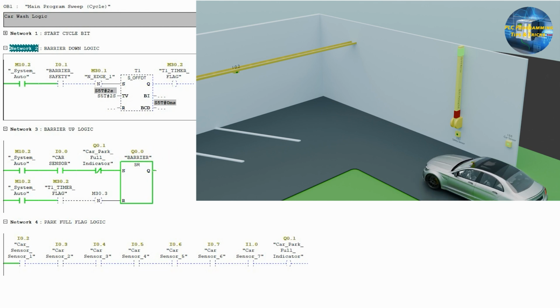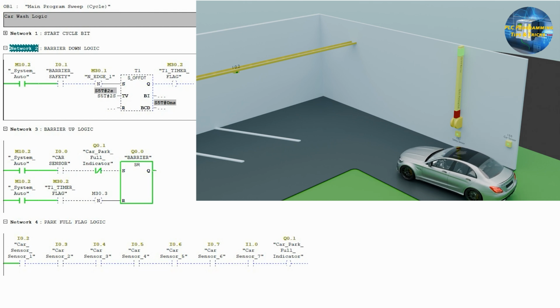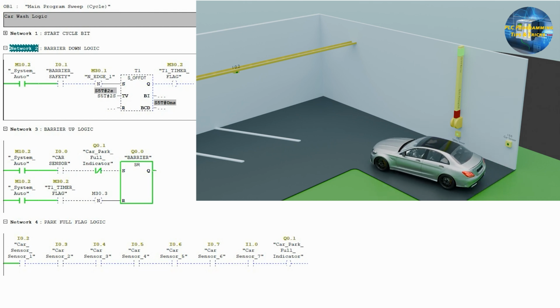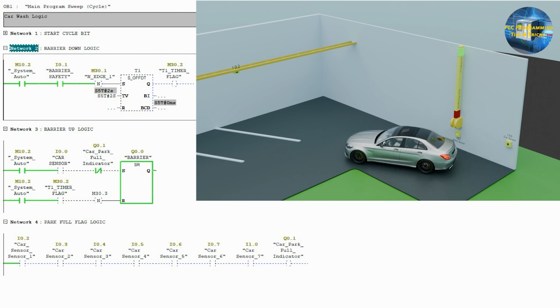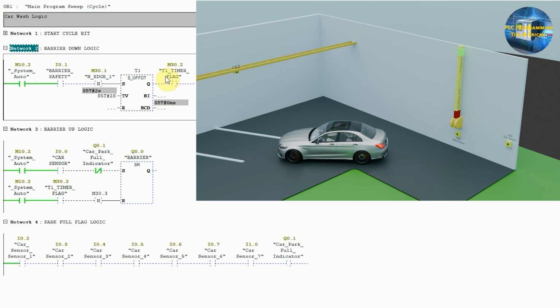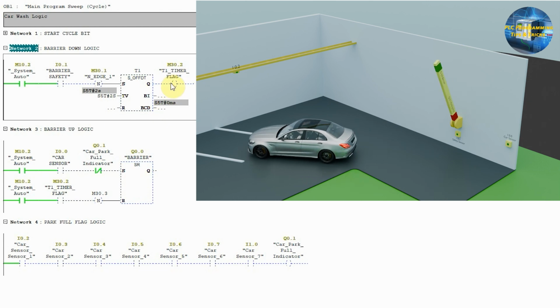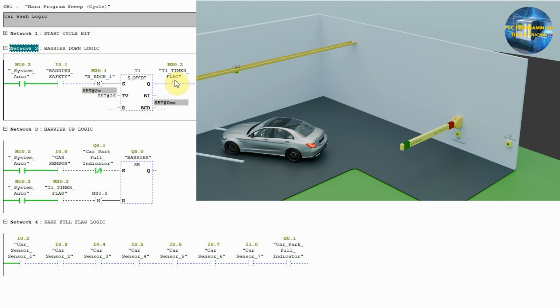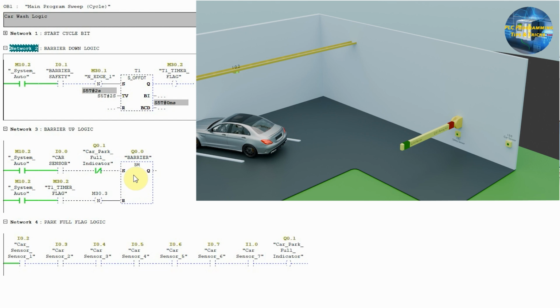Once this car moves forward and comes in front of the sensor I0.1, it is detected by the sensor I0.1, and as soon as the car leaves the sensor I0.1, it has started this timer for the 2 seconds. Once the 2 seconds are over, this flag M30.2 turns off. On the negative edge, it resets the barrier output and the barrier turns off.